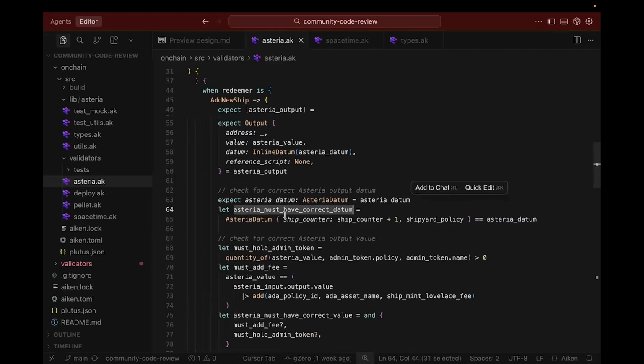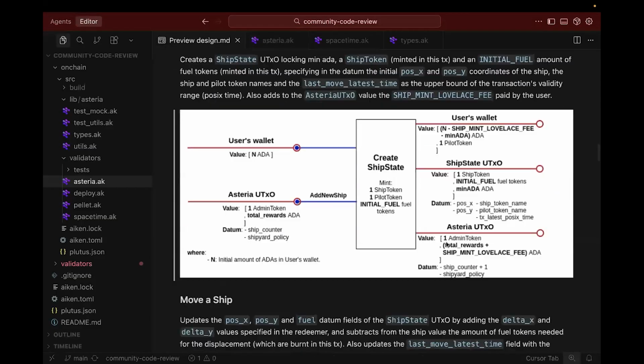Here they are saying we have the ship counter from the UTXO we are spending. And in the new one, they are saying the ship counter should increase by one, but the shipyard policy should stay the exact same. They're basically checking whether the UTXO has been updated. You see here, datum shipyard counter plus one, shipyard policy.